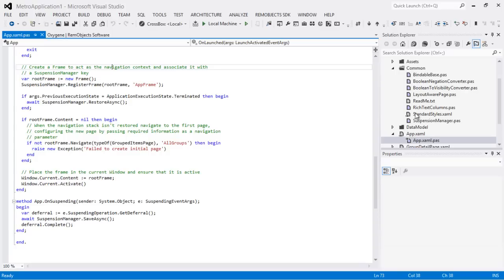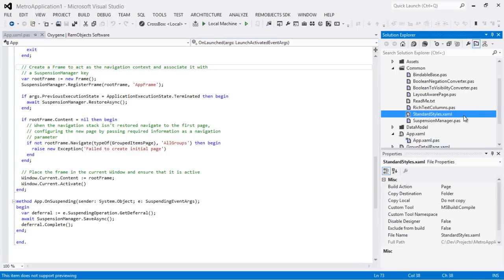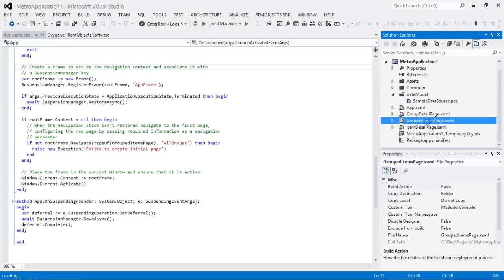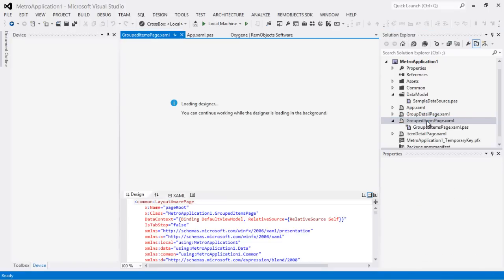Also in the Common folder here is this StandardStyles. These are styles that are used in your app in order to give your app that consistent look and feel that all WinRT applications have. We have a data model here, and this is what provides the data that is used by these three pages: the group detail page, the grouped items page, and the item details page. So the grouped items page is the main page of our application.